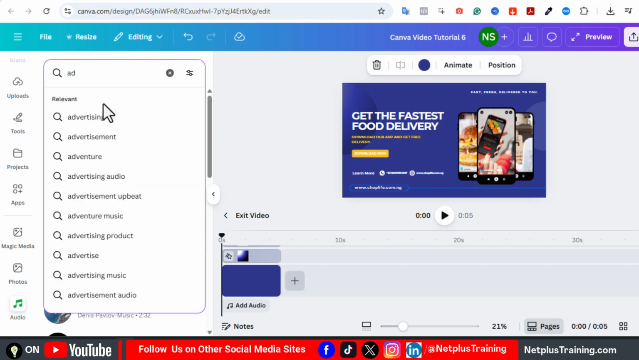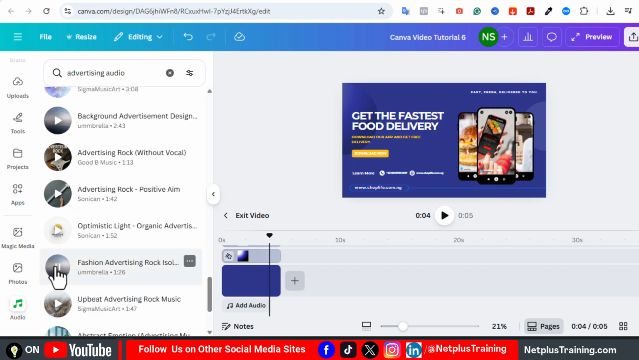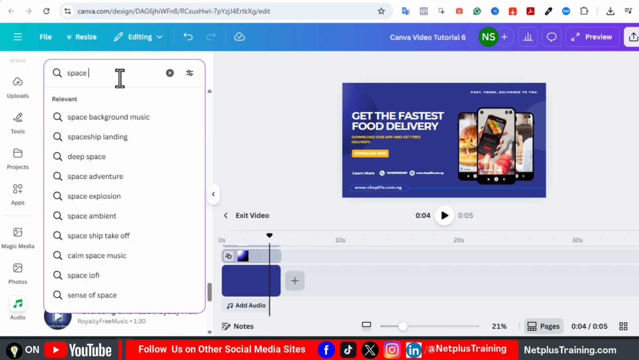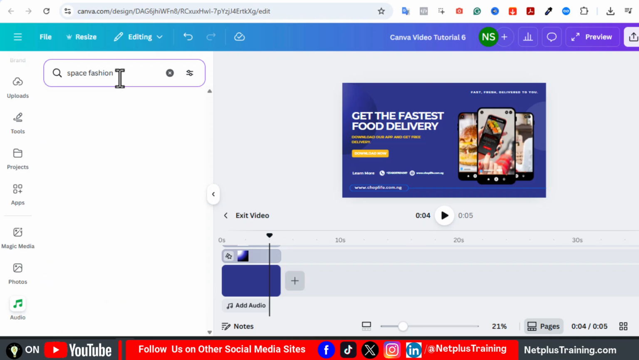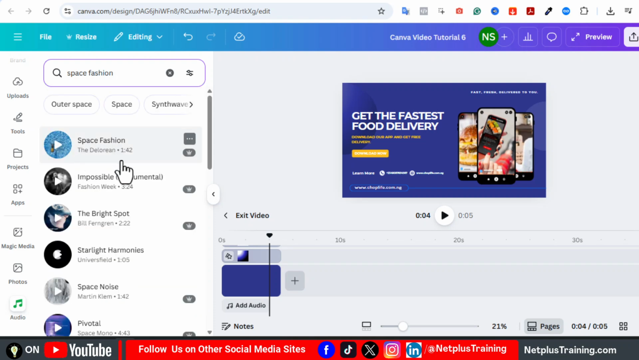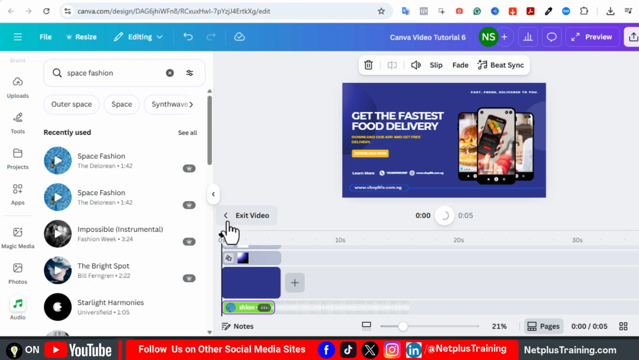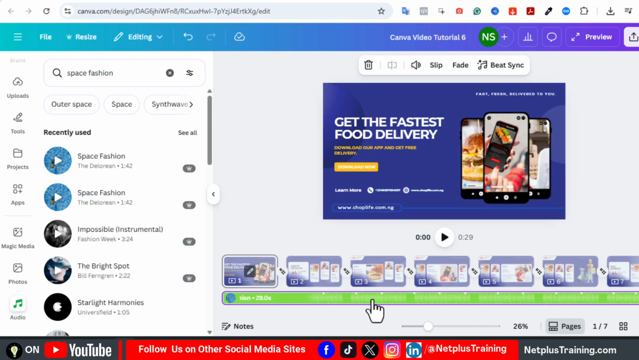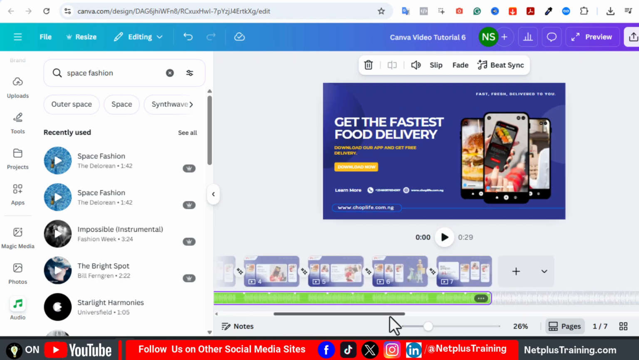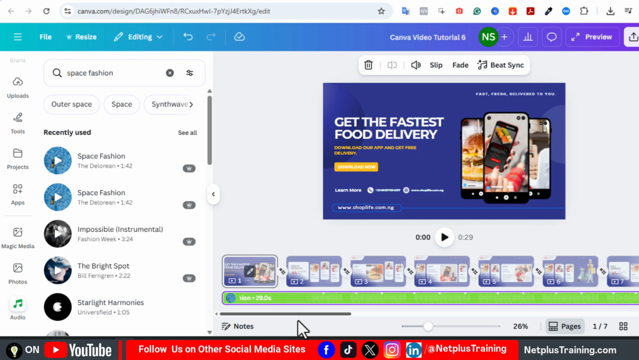Search for suitable background tracks. Play a few options to see which one works best with your video. For this video, I will use a track called Space Fashion. Drag it in, exit the page, and in the main timeline, you can see that the music will automatically adjust to fill the length of the video.